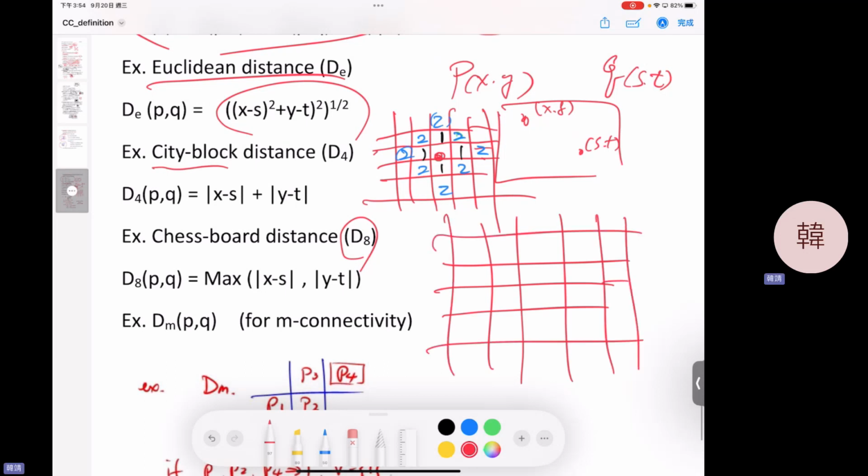For this chessboard, where is the 1? The distance between this one and this neighbor is 1, so it should be here, right? The same. How about this one? What's the distance? Also 1, right?